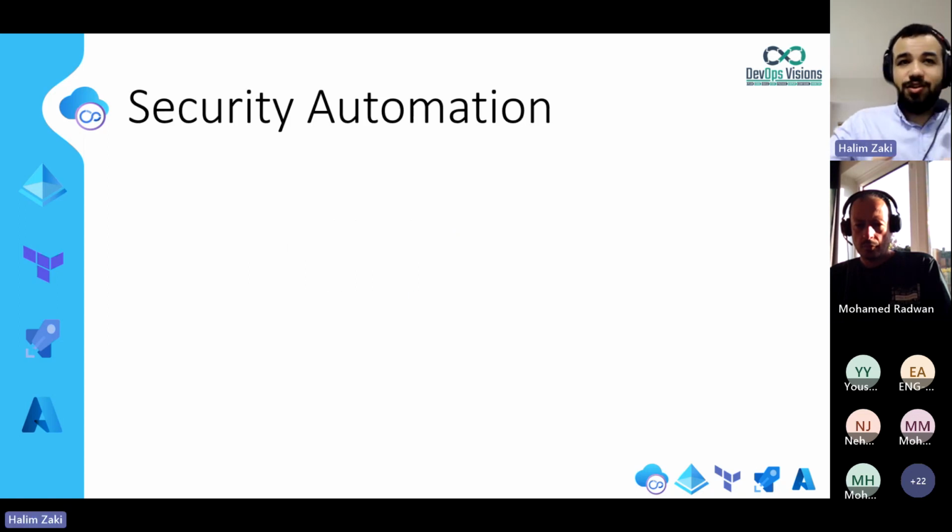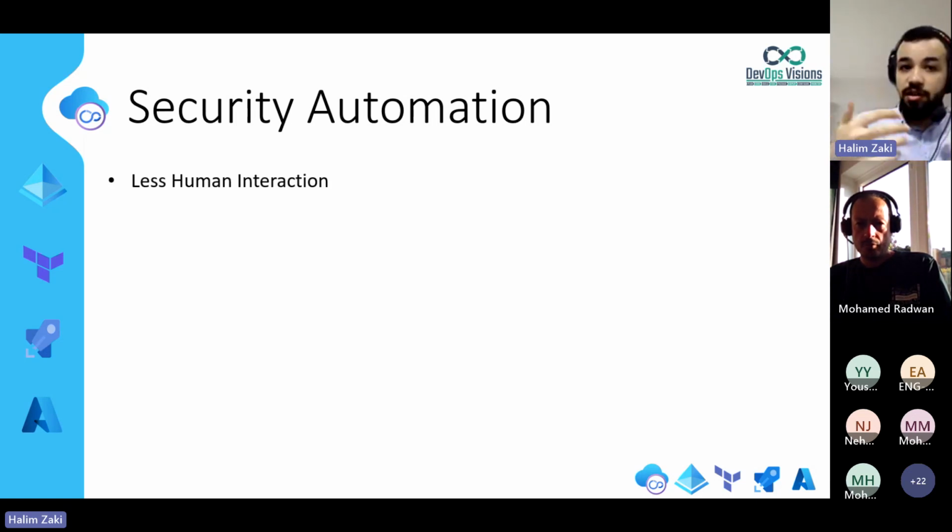So right here, we are identifying more and more that we need to integrate our security into the automation pipeline and the automation process. And there are a lot of benefits that you can get from security automation. You get less human interaction and fewer errors, because humans tend to forget. Yes, we are great, and we made a lot of good inventions.